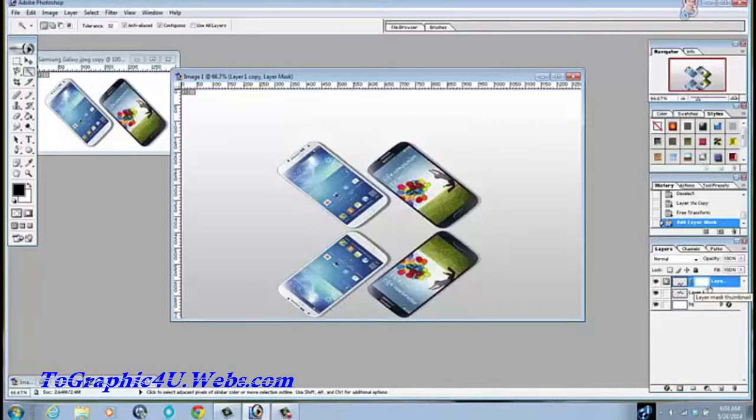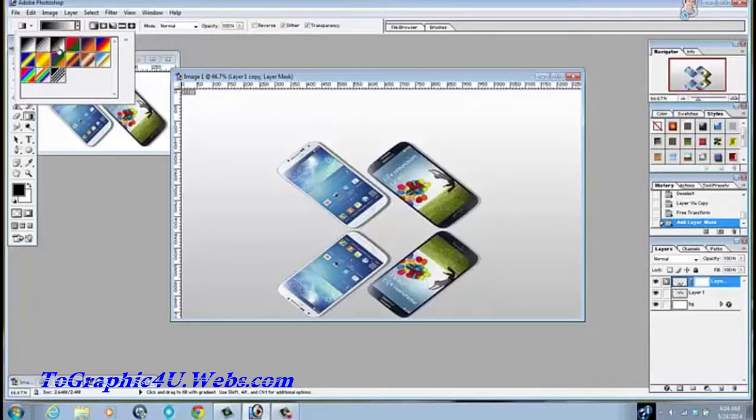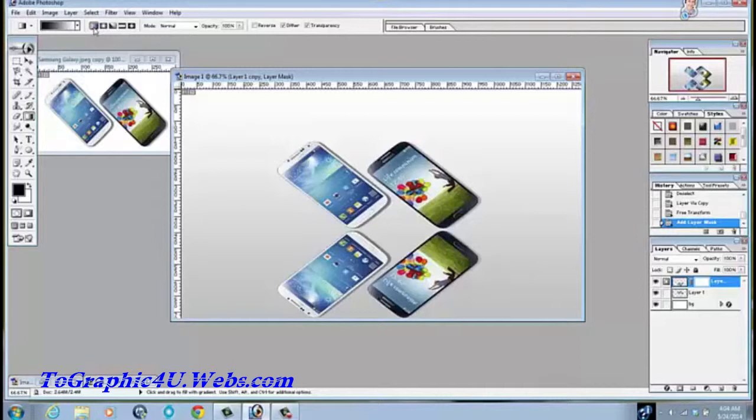And now you see that little thumbnail that appeared here. Now we're going to select the gradient tool, then default black to white, then linear gradient, and make certain the opacity is 100%.